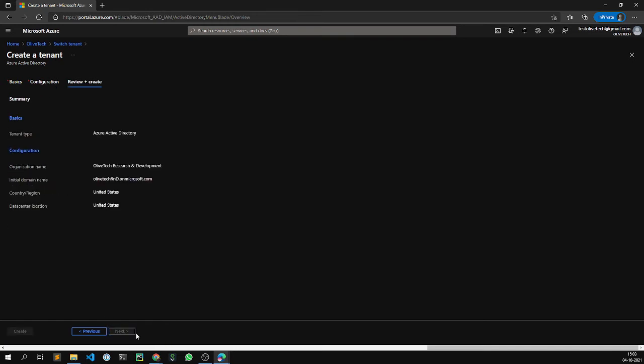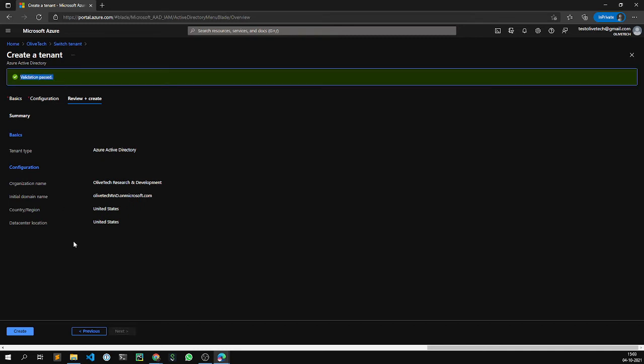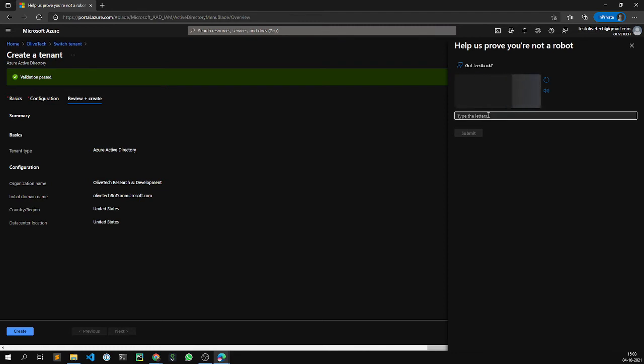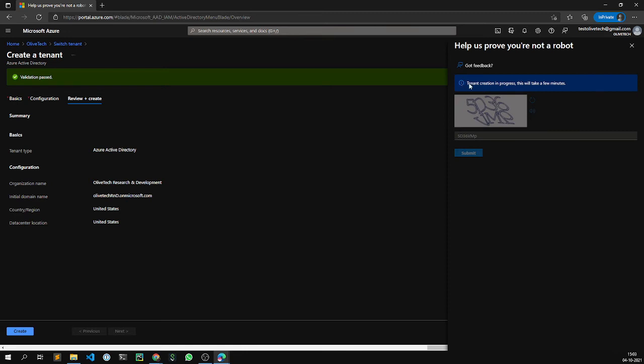I'll go ahead and hit review and create. Seems like the validation passes. I'll hit create and wait for the CAPTCHA to pop up as a security measure. Complete my CAPTCHA prompt and hit submit. This will initiate the tenant creation process, which it says might take a few minutes. So let this operation complete and we'll resume our demo.